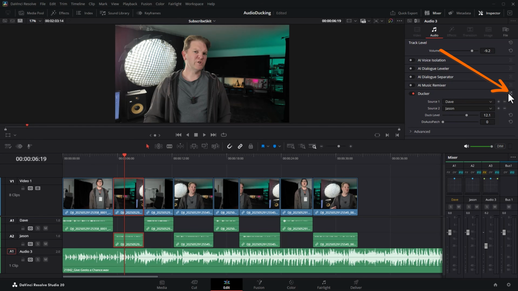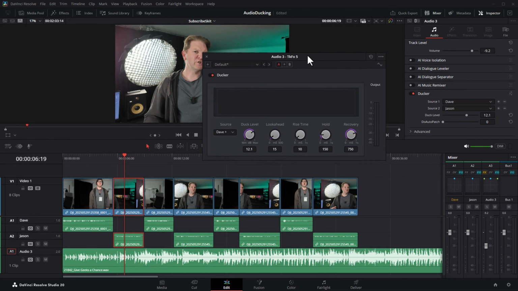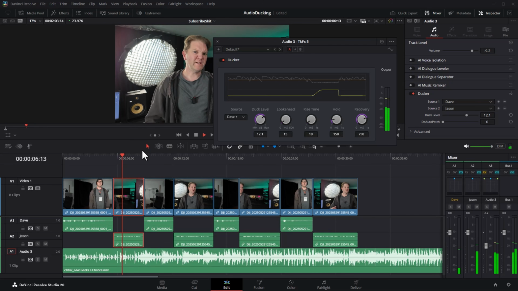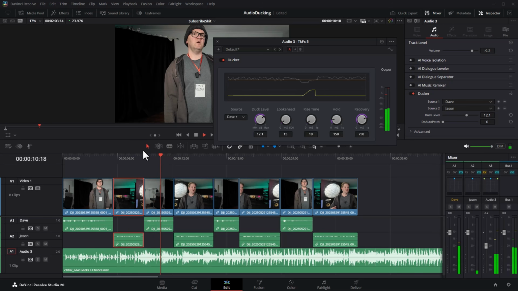You can click this button to open up the advanced controls for the ducker, and let's play this back. DaVinci Resolve 20 is rubbish because I don't know how to use it. Have you tried watching some YouTube tutorials? All YouTube videos are rubbish.